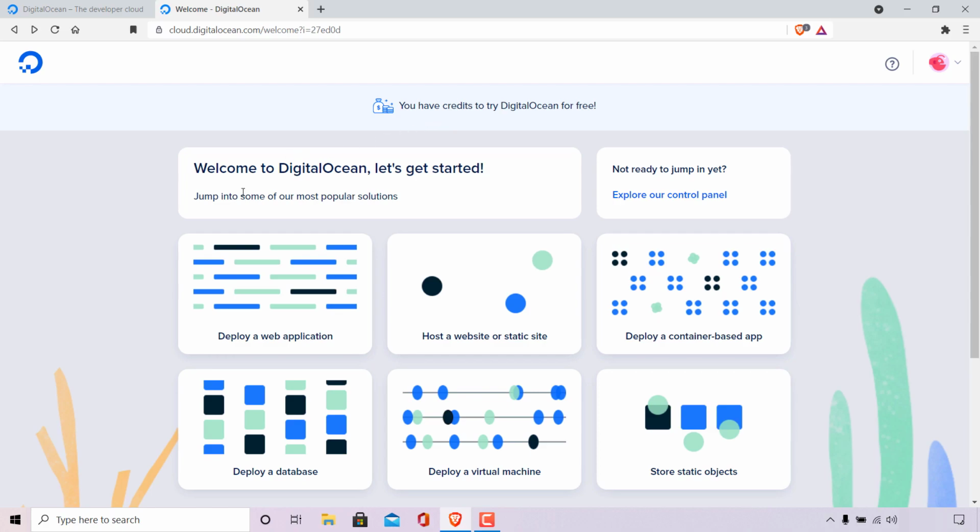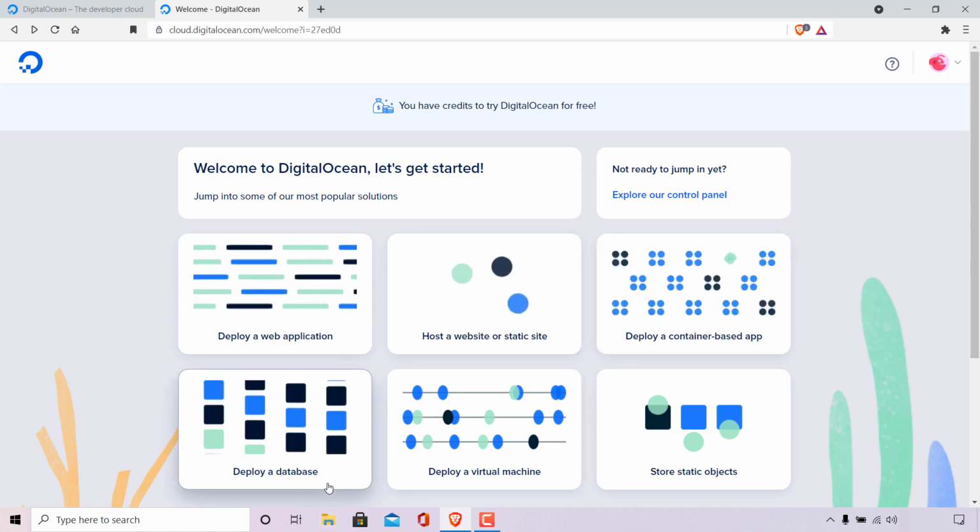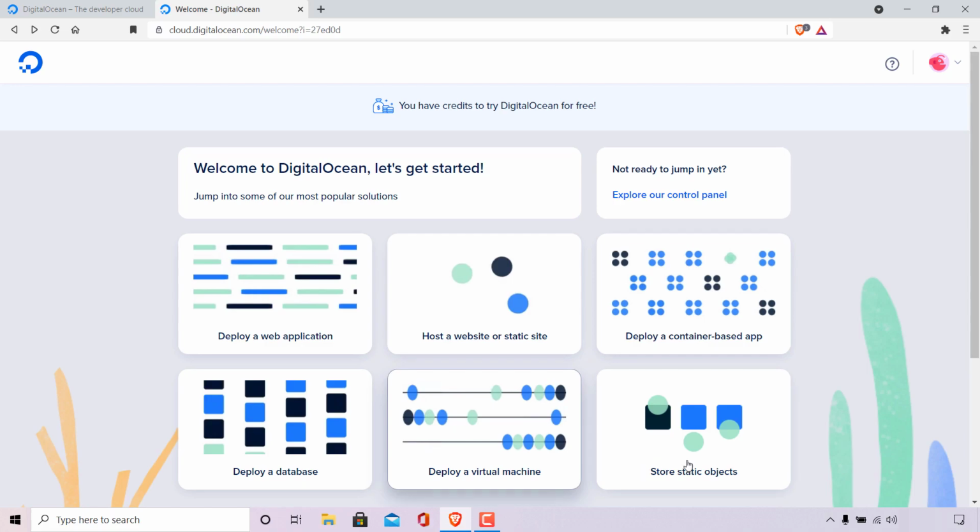It says welcome to DigitalOcean. Let's get started. Jump into some of our most popular solutions. You have the option to deploy a web application, host a website or static site, deploy a container-based app, deploy a database, deploy a virtual machine, store static objects, or if you're not ready to deploy anything yet, you can navigate to where it says not ready to jump in yet, explore our control panel. So simply left click on explore our control panel.